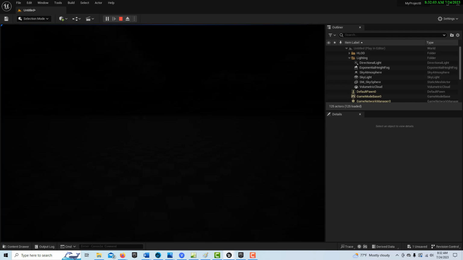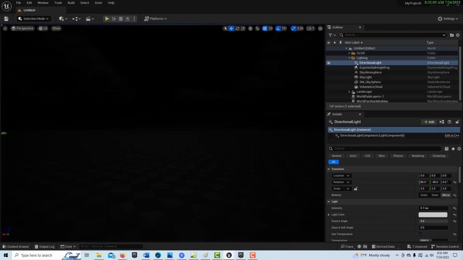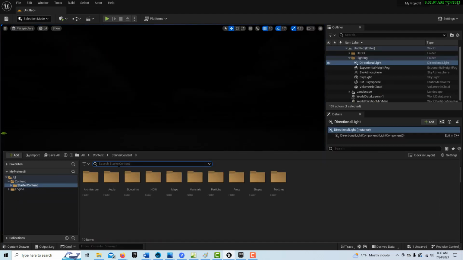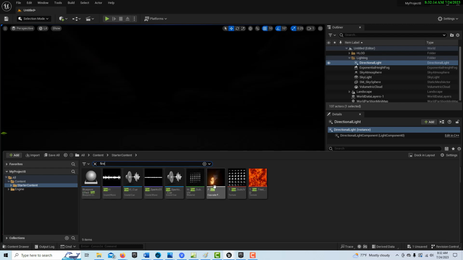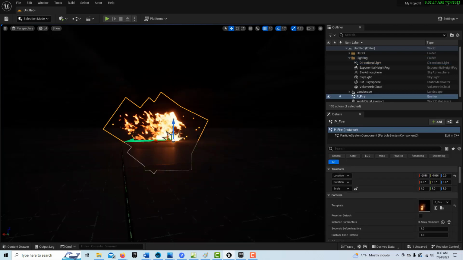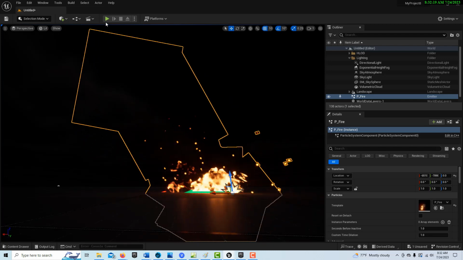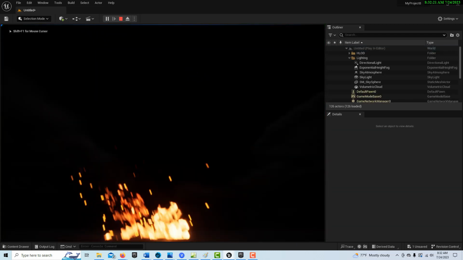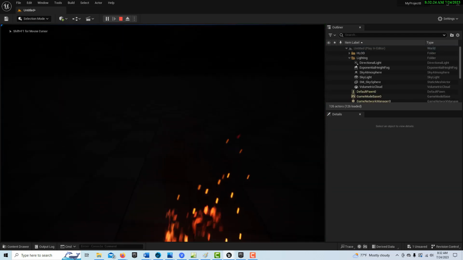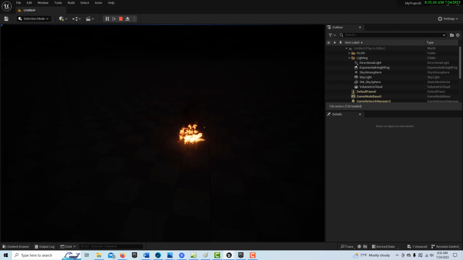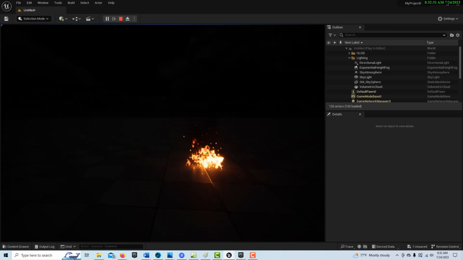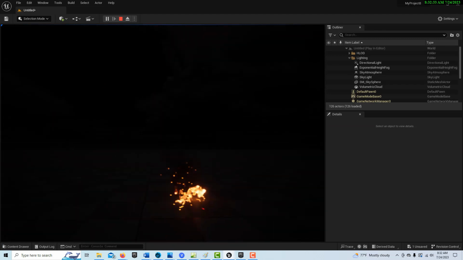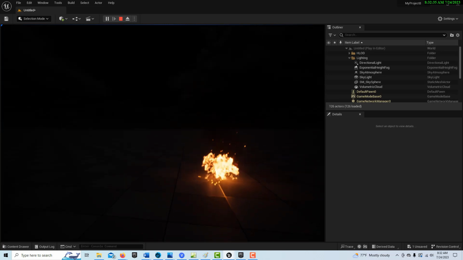What's great about this is if I hit escape and come into the Content Drawer, I have Starter Content in here. If I search for fire, right here, I can just drag this into the scene, hit F, and now if I hit play, I can really appreciate these effects a lot more at night in a dark setting like this. To me this is a lot more interesting, a lot more mysterious, a lot better all the way around.